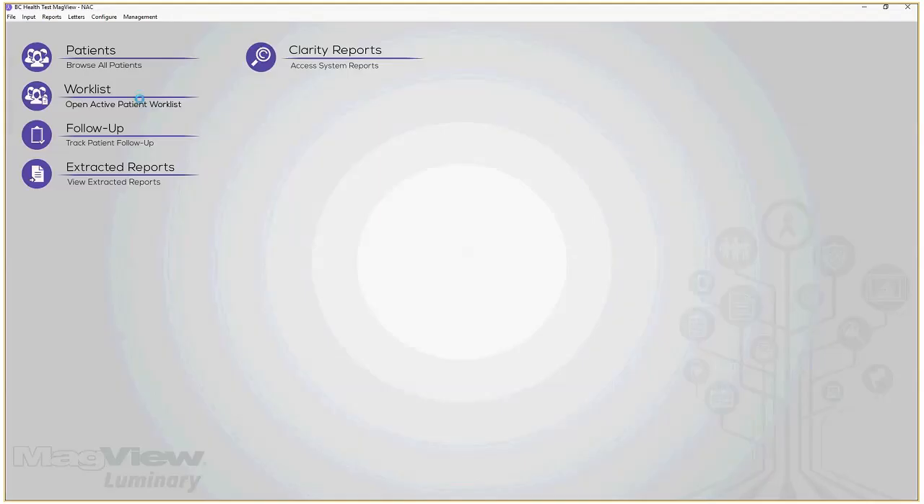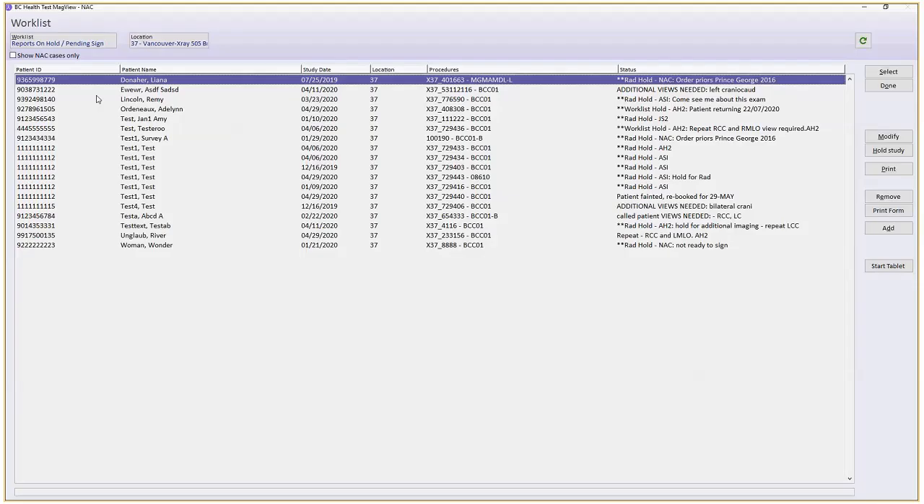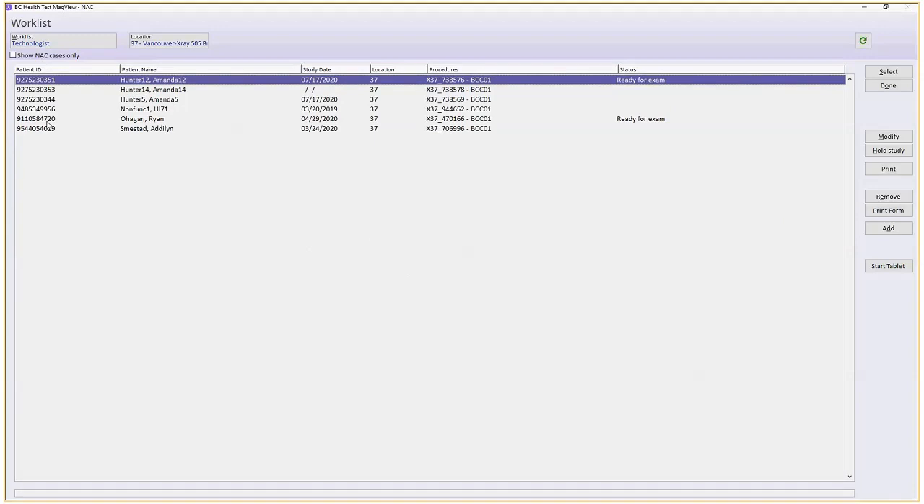Now going into the work lists, the work list that you will be using the most will be the technologist work list. These patients have arrived at your center through the RIS. RIS then sent a message, an HL7 message, to MagView, and MagView then displays the name here. At that time, the clerk or the tech, depending on your center, will then start the tablet, the iPad survey, and have the patient fill that out.